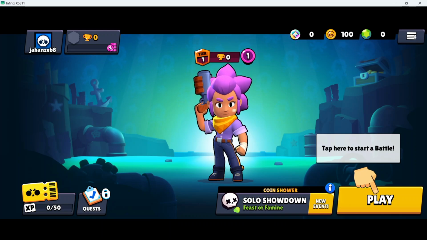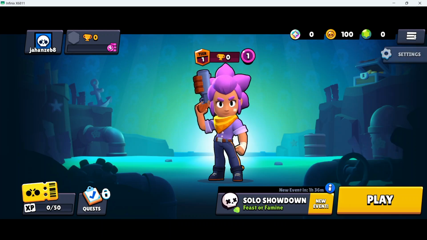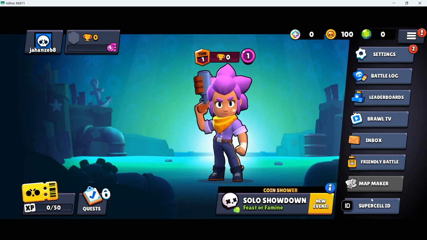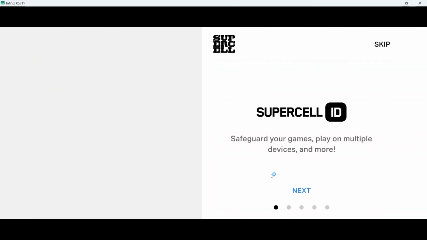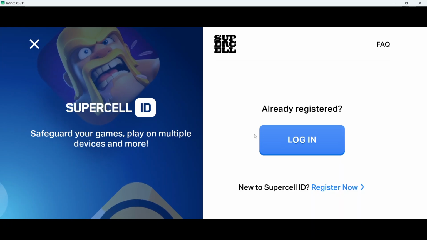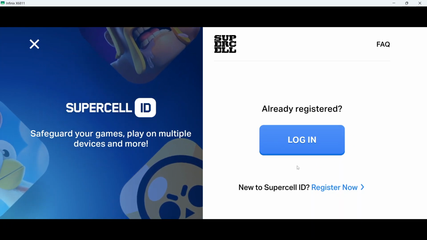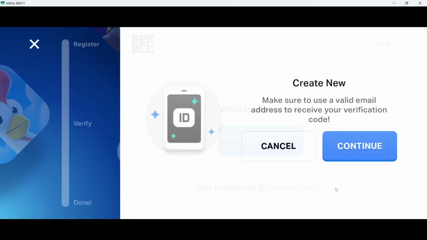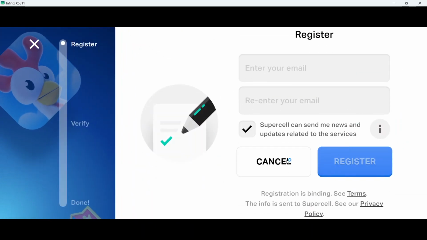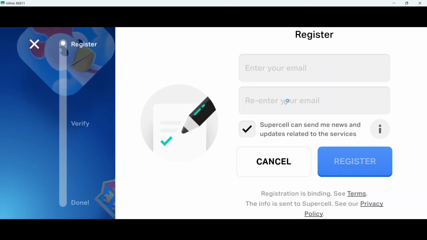So you simply need to click on the three bars on the top right. Here you can see different options. You simply need to come to Supercell ID. Here you can see skip. Already registered. So, new to Supercell ID, register now. Click on continue, and here you need to add your new email, new password, and click on register.